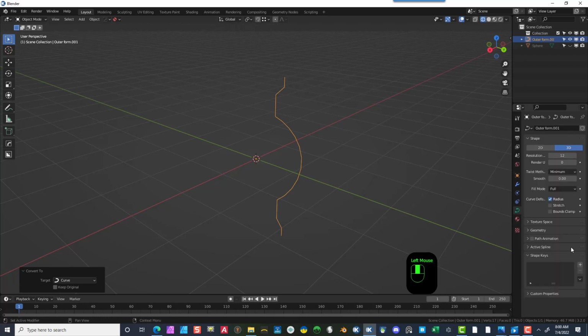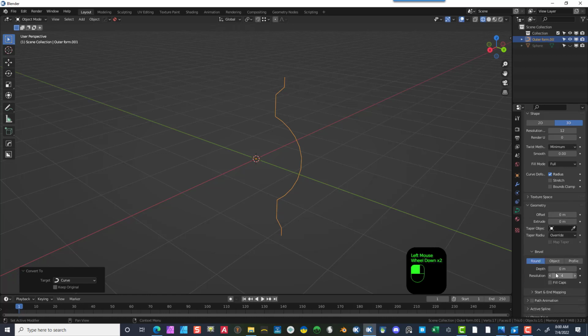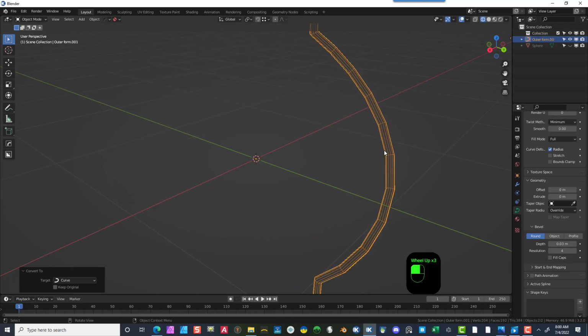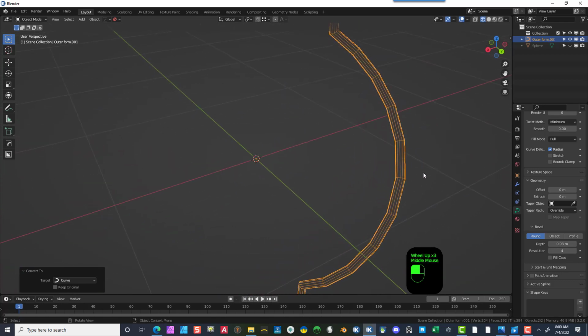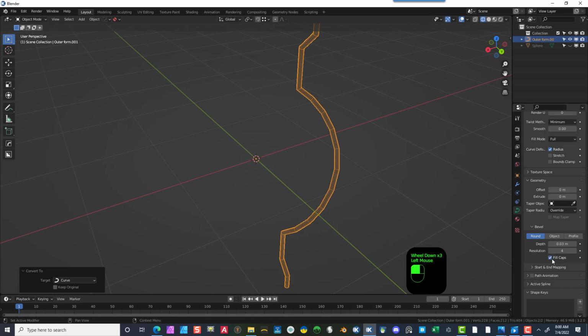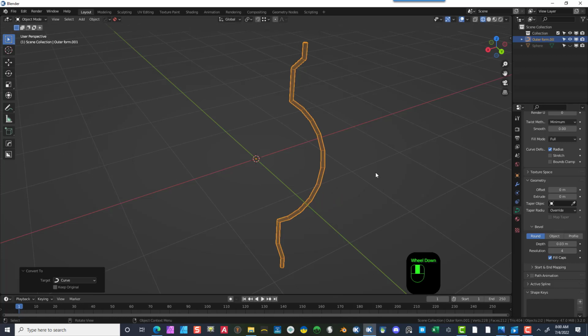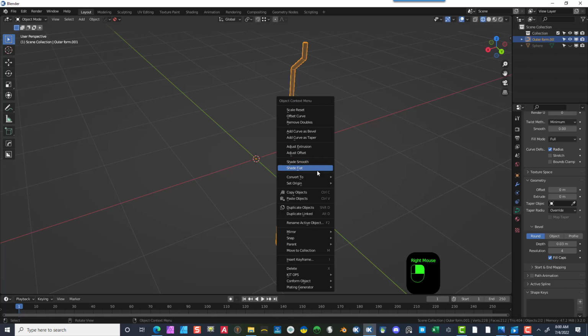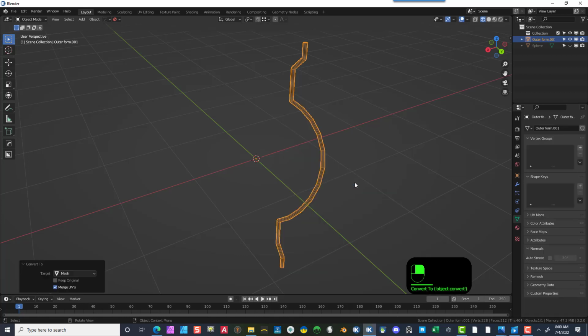Now if you select this and you go to geometry, you got a section down here, it says depth. This gives you thickness to the line. So I'm going to make this 4. Kind of blocky, of course, but we'll fix that in a second. I'm also going to fill the cap. And that's pretty much it for that. So now that I've done this, we can convert this again. If you right click, you can convert to mesh.